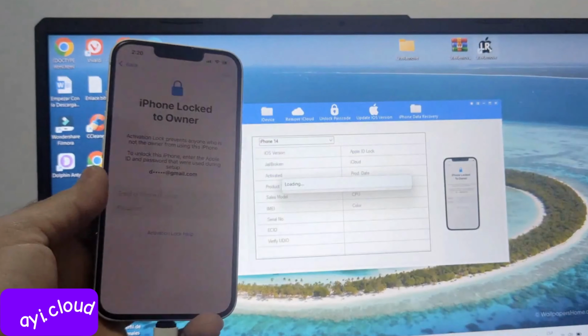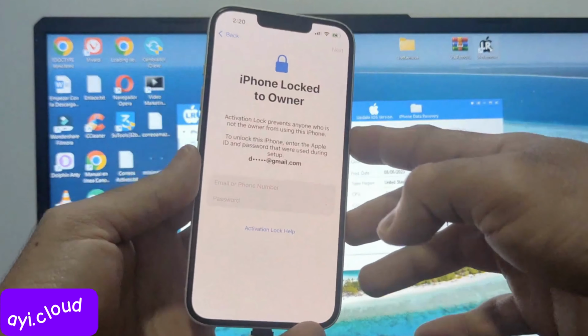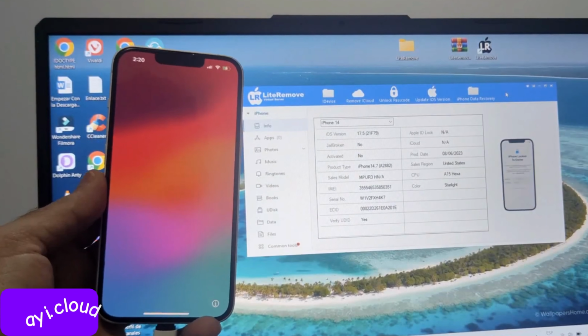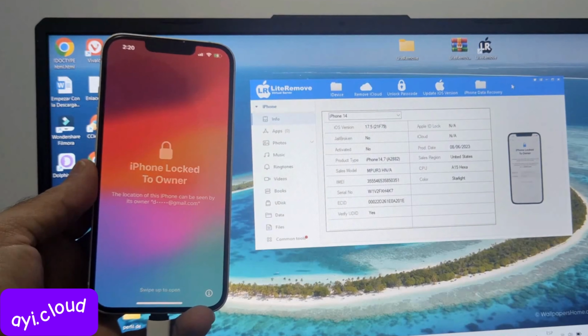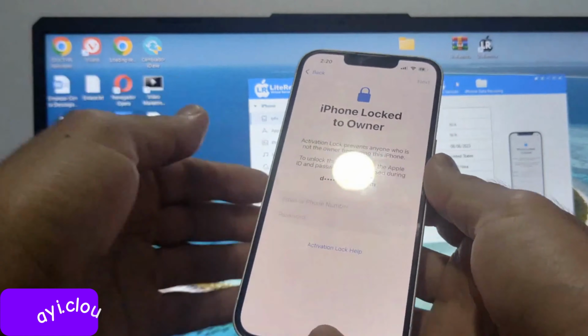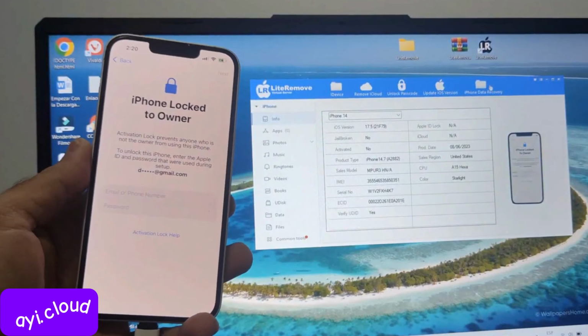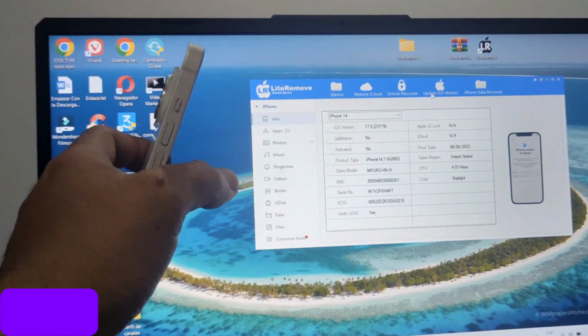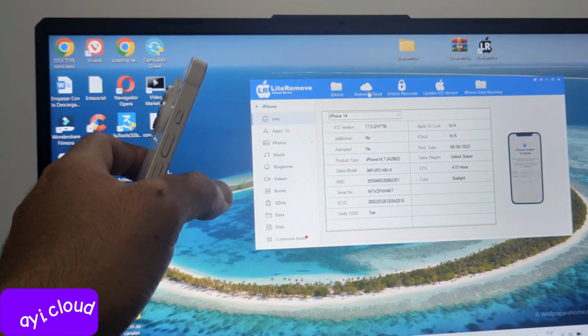An iCloud lock, also known as activation lock, is a security feature on Apple devices that prevents unauthorized access and use of an iPhone, iPad, or iPod Touch if it's lost or stolen. When enabled, it requires the original Apple ID and password used to set up the device to reactivate it, ensuring that only the owner can use or reset the device.